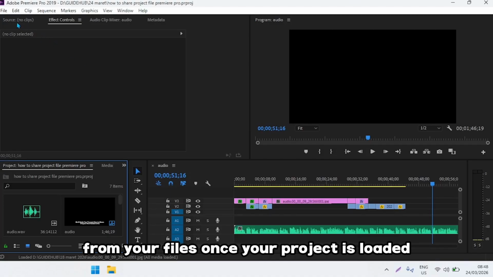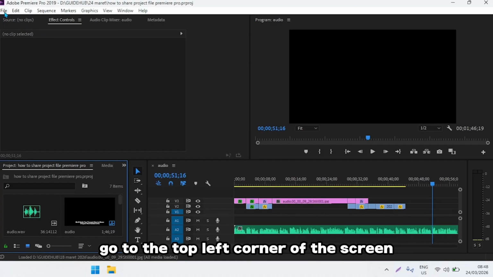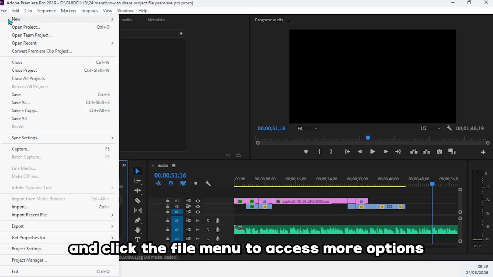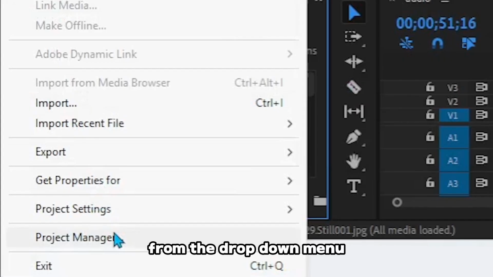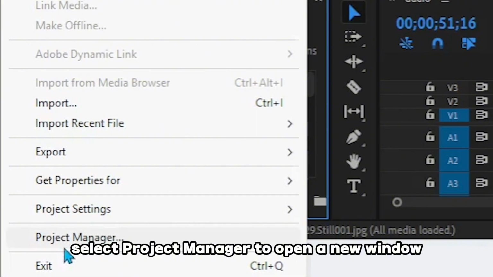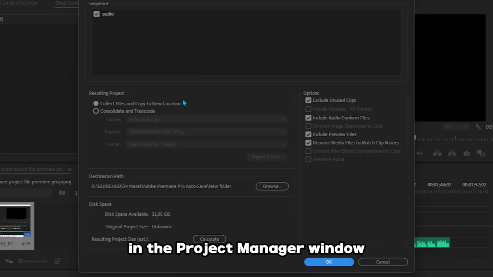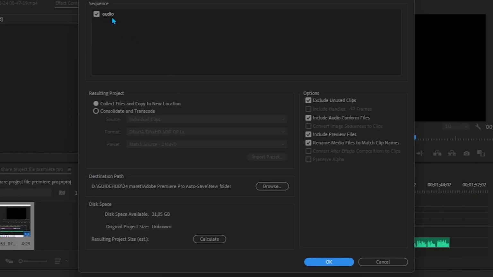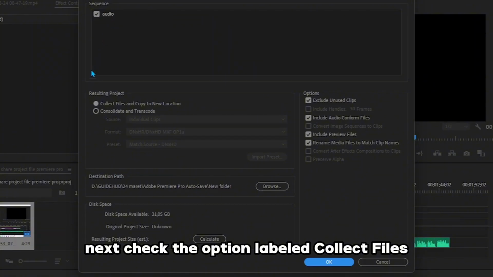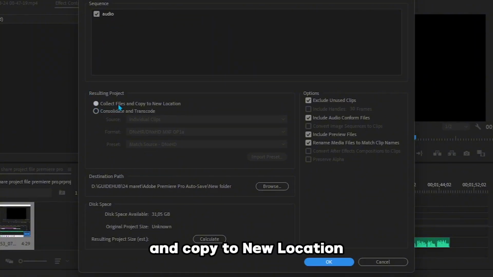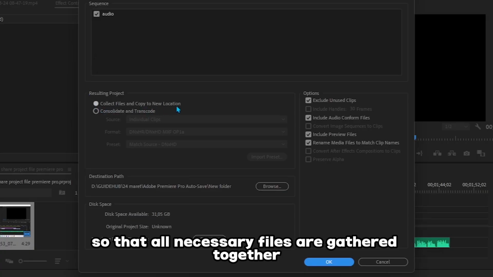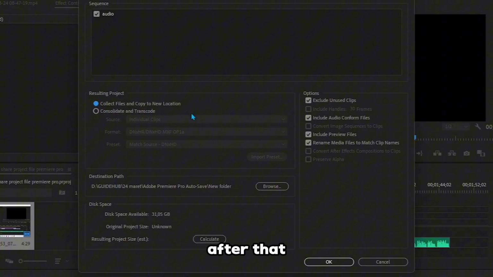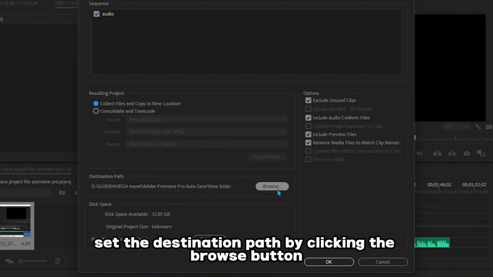Once your project is loaded, go to the top left corner of the screen and click the File menu to access more options. From the drop-down menu, select Project Manager to open a new window. In the Project Manager window, choose the sequence you want to include in the shared project by selecting it from the list provided. Next, check the option labeled Collect Files and Copy to New Location so that all necessary files are gathered together. After that, set the destination path by clicking the Browse button.